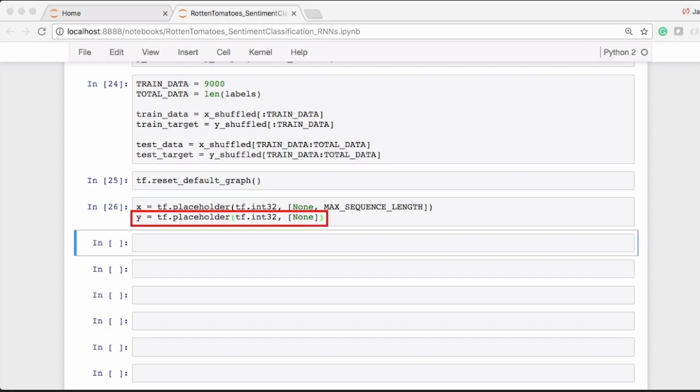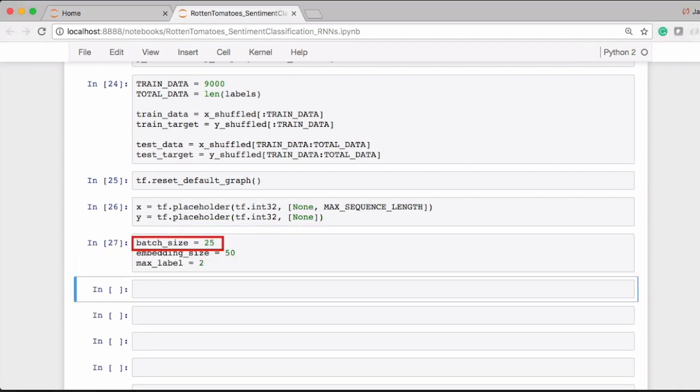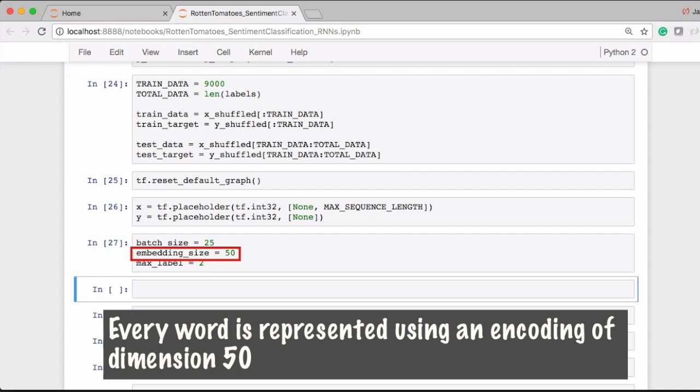Next up is the Y placeholder for the labels. The labels are just integers, either 0 or 1. The tensor is of type int32 and we feed it in batches, which is why the shape is just None. Let's set up some parameters of our model. Our batch size is 25. Next, we specify the embedding size, which we set to 50. This is the dimensionality of an embedding which represents a single word. So every word is represented using an embedding or an encoding of dimension 50.